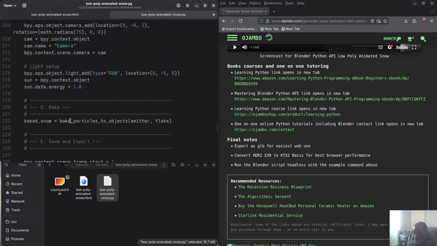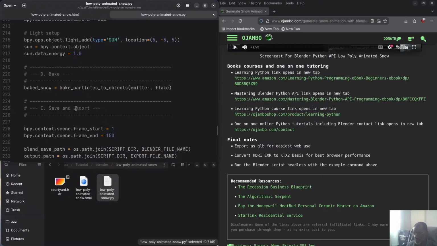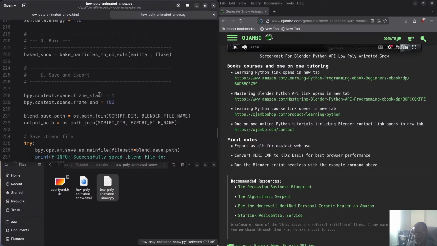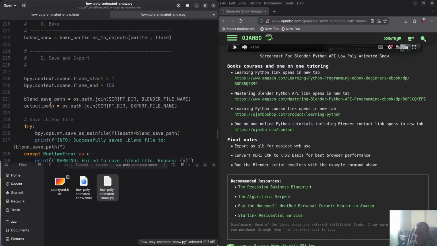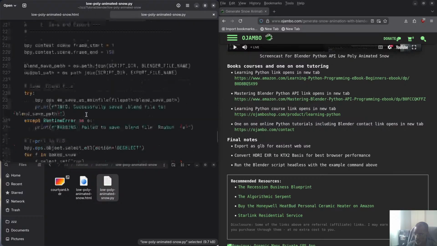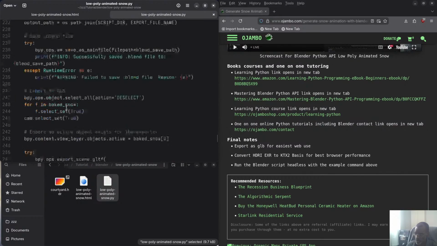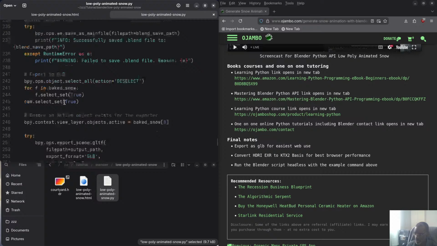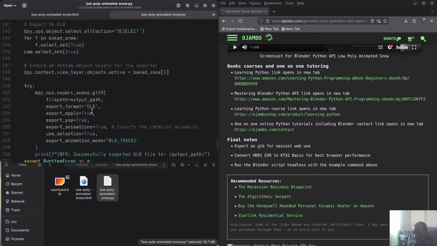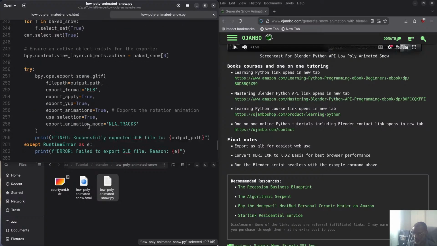And the bake, you see this function will bake it, and then to save it, remember our scene starts from 1, it goes to 150, and yeah, so we save the blend file, and then the output for the GLTF is right here. So the problem is, remember, there's going to be 200 of those snow pieces, so we need to select all of them. And then after we do that, we are able to export our GLTF.